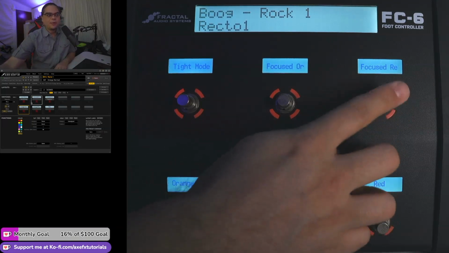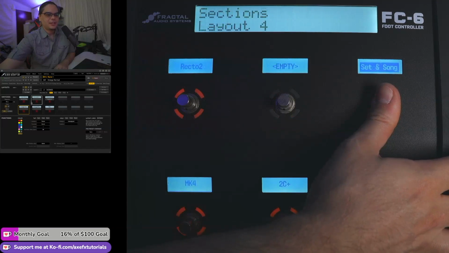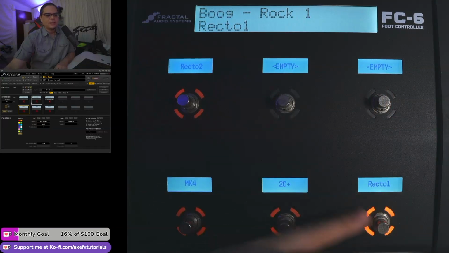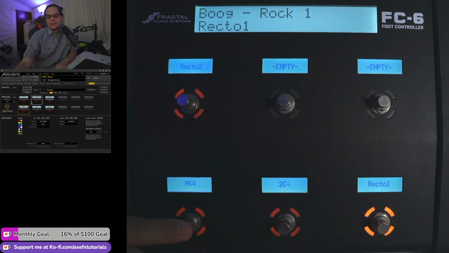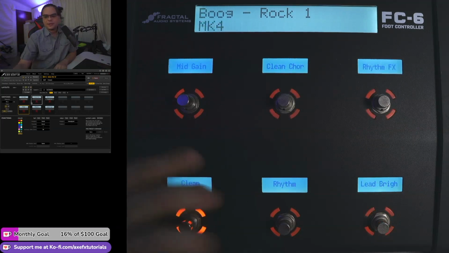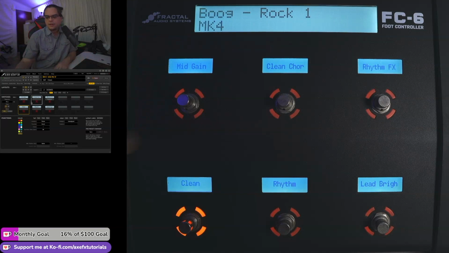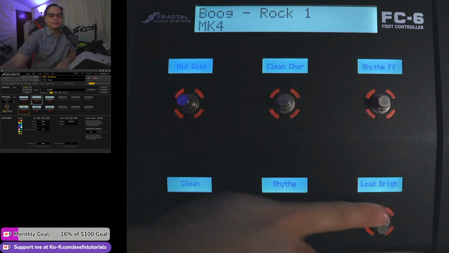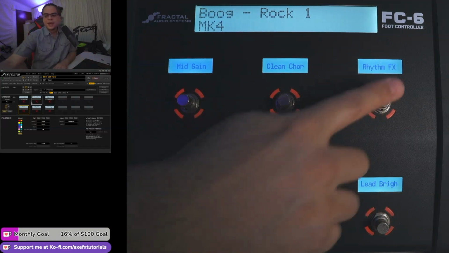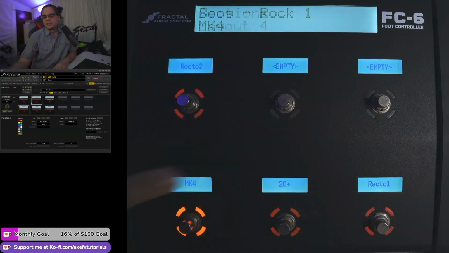I can go back, I put on hold here, I can go back to the sections here, and let's say I'm done with my Recto 1 sound, and I want a Mark 4 sound instead. I click this, the layout link changes me to the scenes layout, layout 2, the default, and now I can choose the different scenes in this preset. I can go back and say, oh, let's see, what did I want? Do I want Recto 2 now?